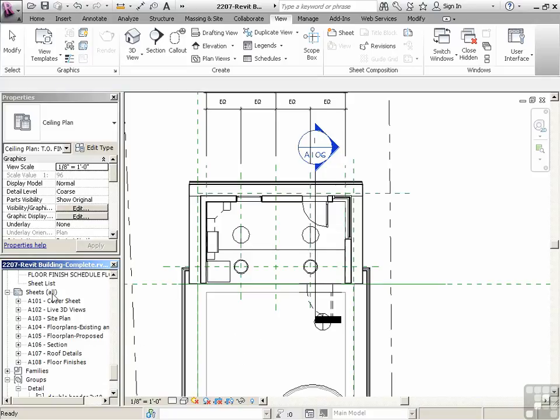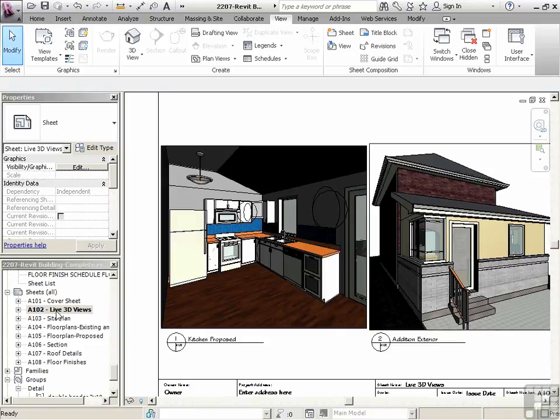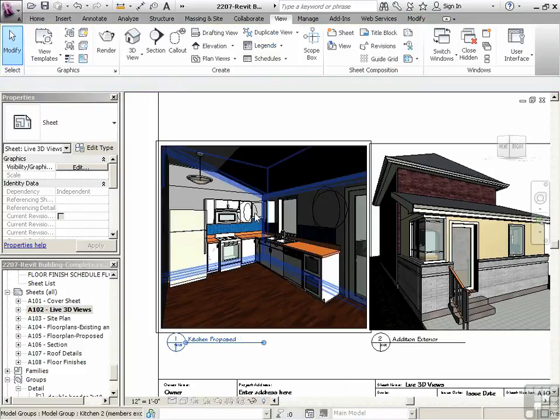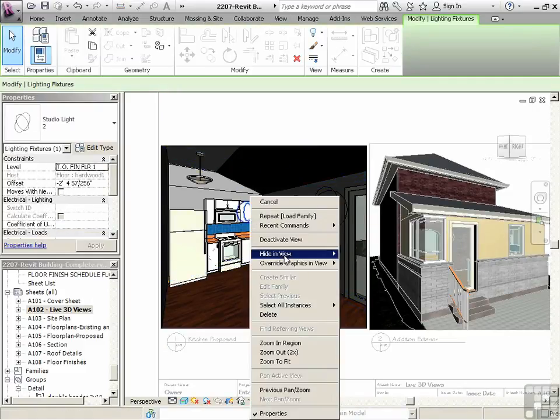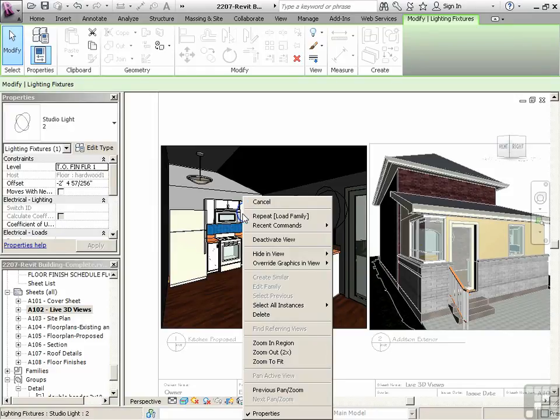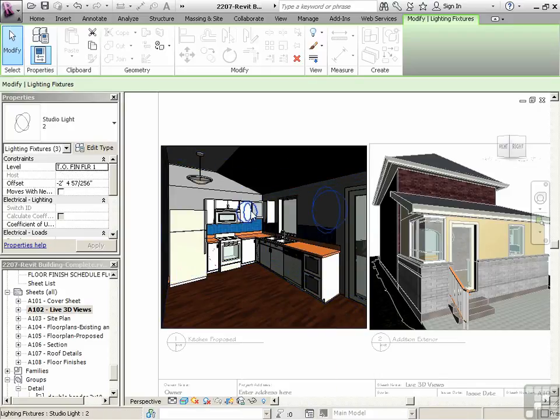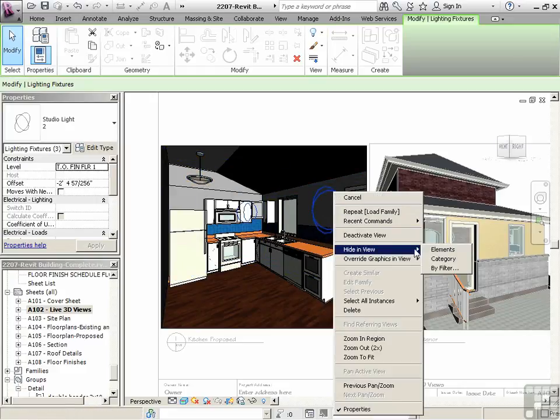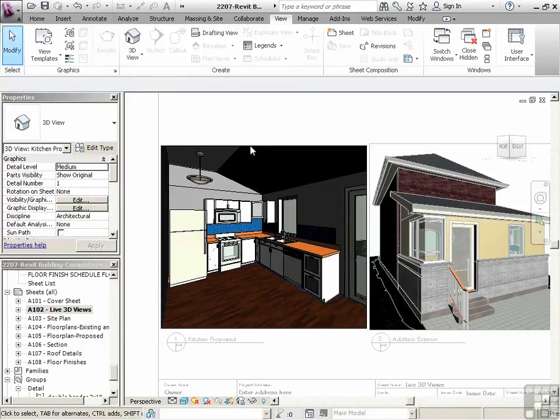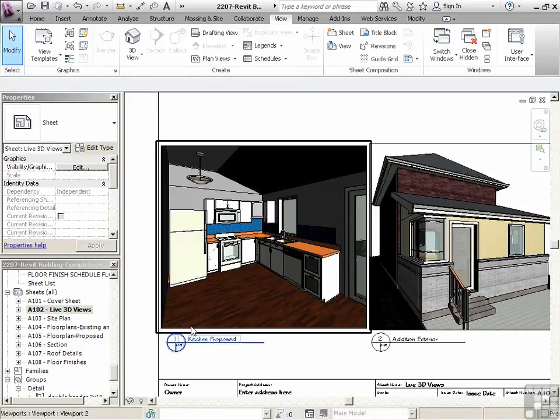Okay, let's go back to our 3D views. Let's click on live 3D views. Okay, now you can see them right there. This is something that we may want to just activate the view and hide in view the elements. You can even do this where you click on one of them, right click, and say select all instances visible in the view. It picks both of those types, or just those two lights because they're the same type, but not those ones. Same category, but they're a different type. Now I can just right click, hide in view elements. There we go. Okay, right click, deactivate the view.